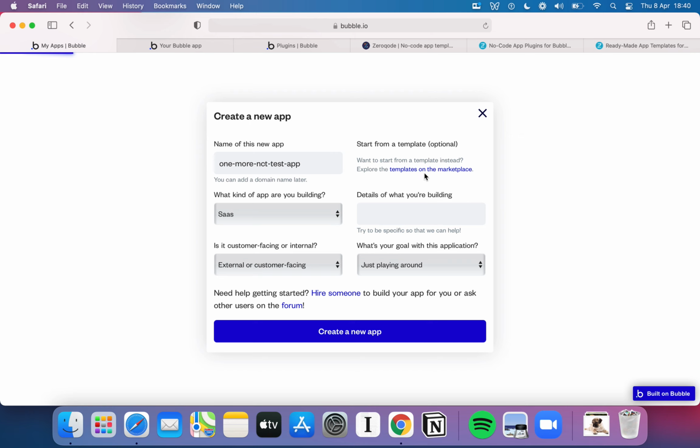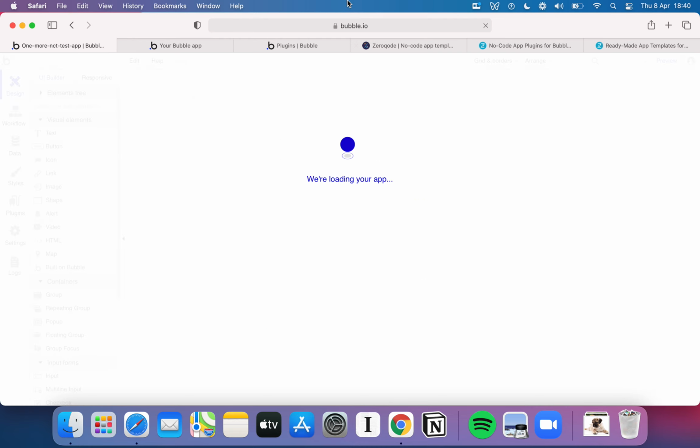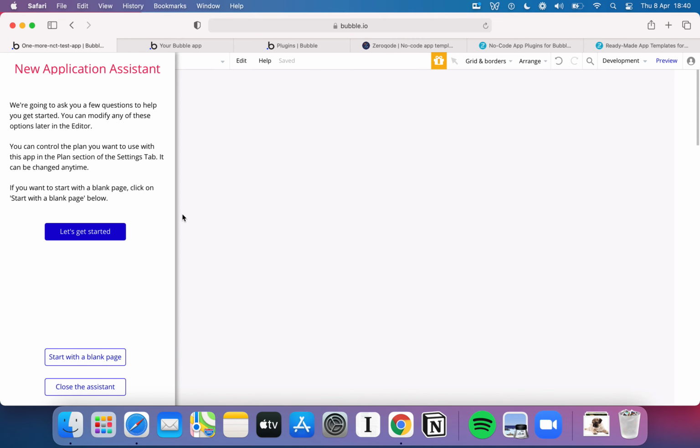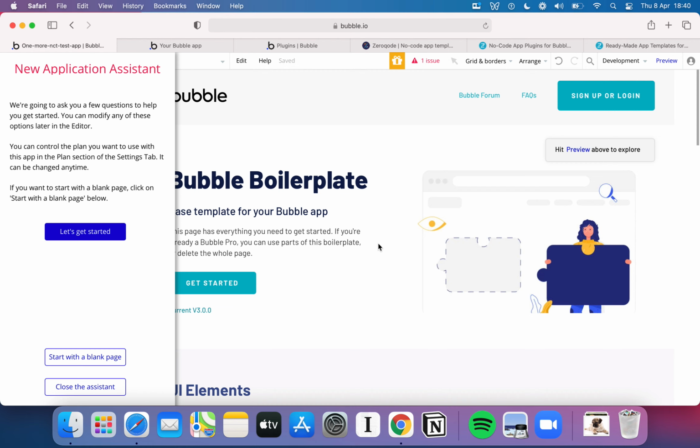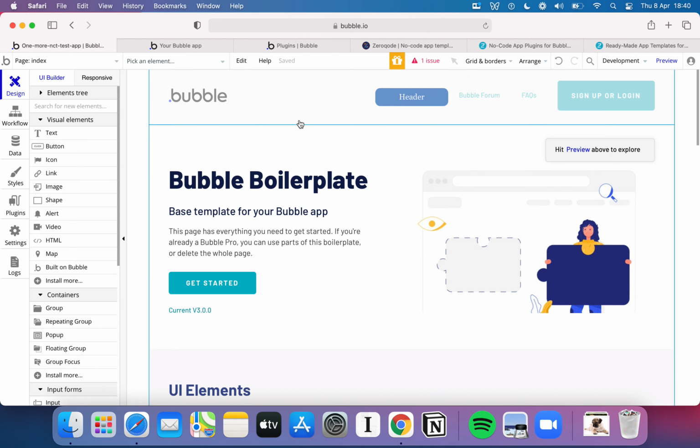And immediately from the get-go, by the way, Bubble's reminding you that you can go and grab a template from their template marketplace that might help you get started a little bit quicker. But we're going to load into the Bubble interface and take a quick look around what we've got here. Now there's a lot of stuff that happens when you come on here. Bubble's asking for my location because there is a component on the page which uses location, which is one of the features of Bubble. It also has this new application assistant. It will ask you a few questions that will help you get it set up. We're going to close that for now because I want to just show you how all this fits together and how it works. So don't worry too much about that.